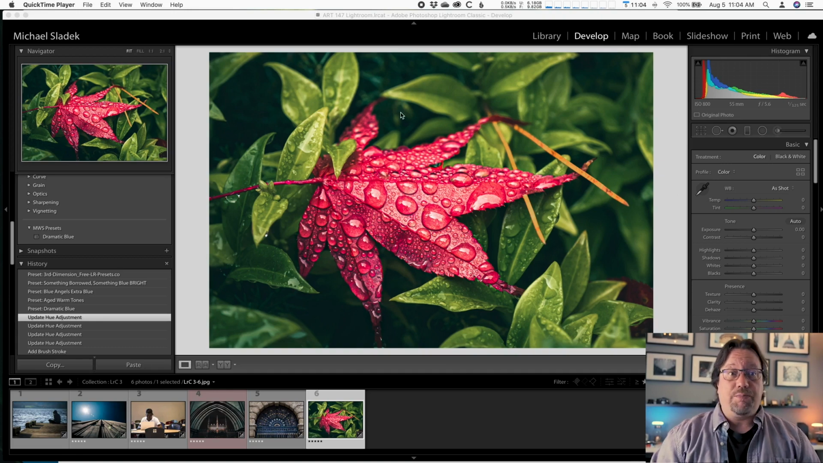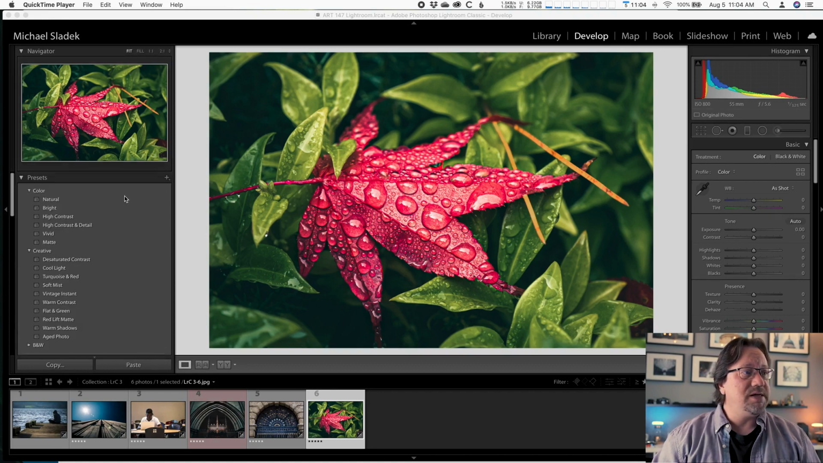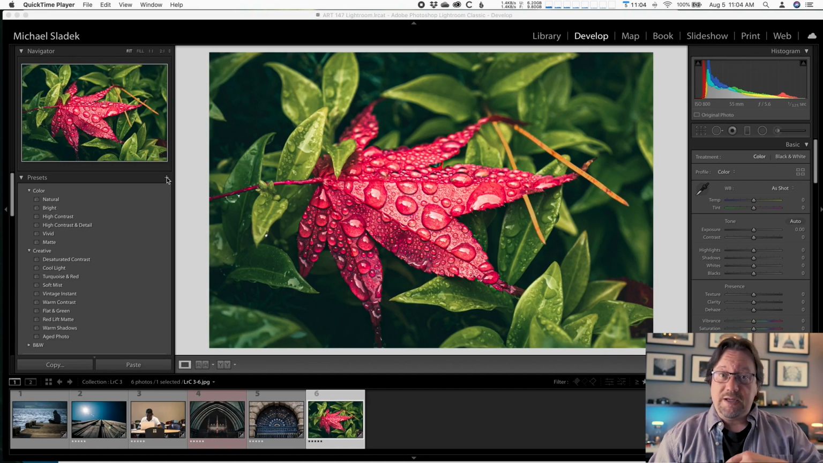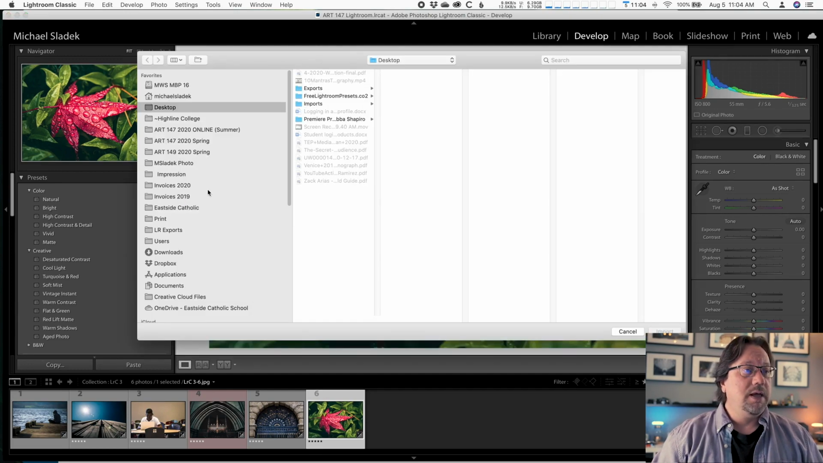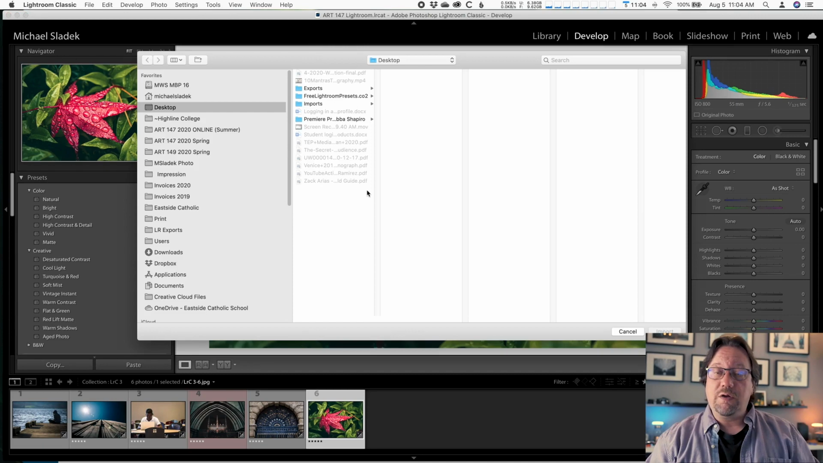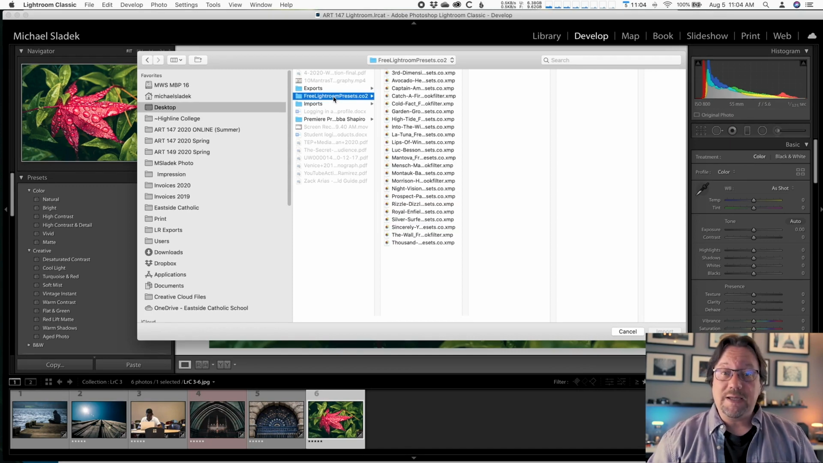So here's how we add presets that are not already in Lightroom. Again, we're going to start at the top of the presets panel in the develop module. So start at the top on the right-hand side. Click on the plus sign of the presets. And what we're going to do this time is import presets. Click it once, and navigate to where you saved those free Lightroom presets folder. So mine's on my desktop. So I'm on my desktop and then free Lightroom.